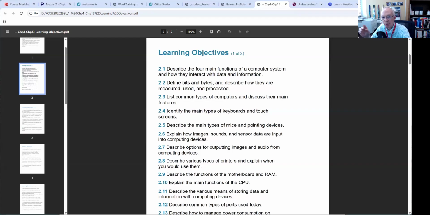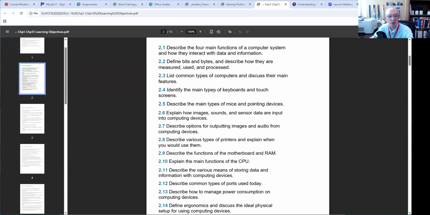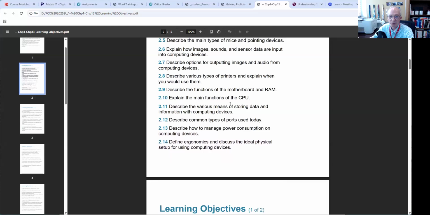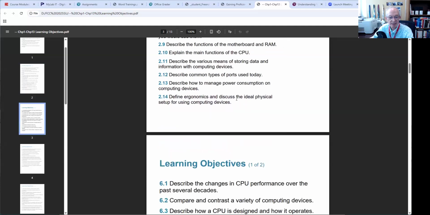In a moment, I'm going to open up the book so you can see it. But these are just things for chapter 2 you're going to do. Learn about types of computers and their features. Basically how computers work with bits and bytes, the main functions of computers, right? There's 4, and we'll learn about that. Describe the functions of the motherboard. You're going to learn about the components of the computer in chapter 2.